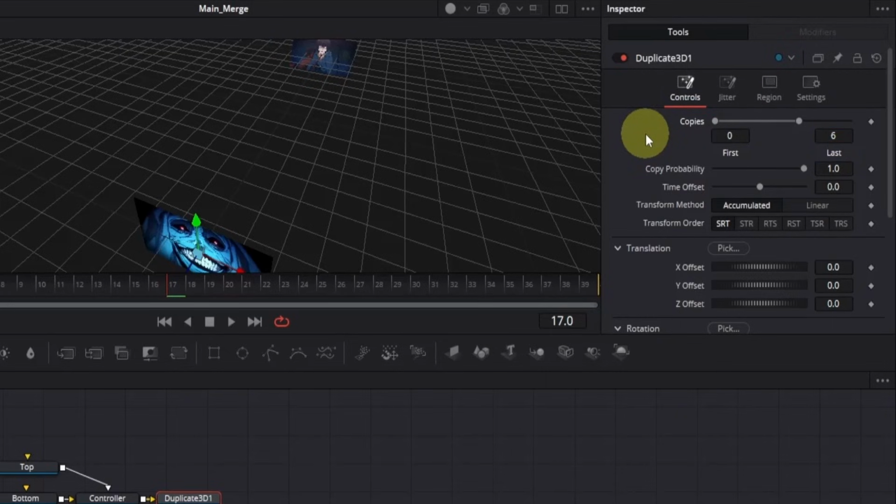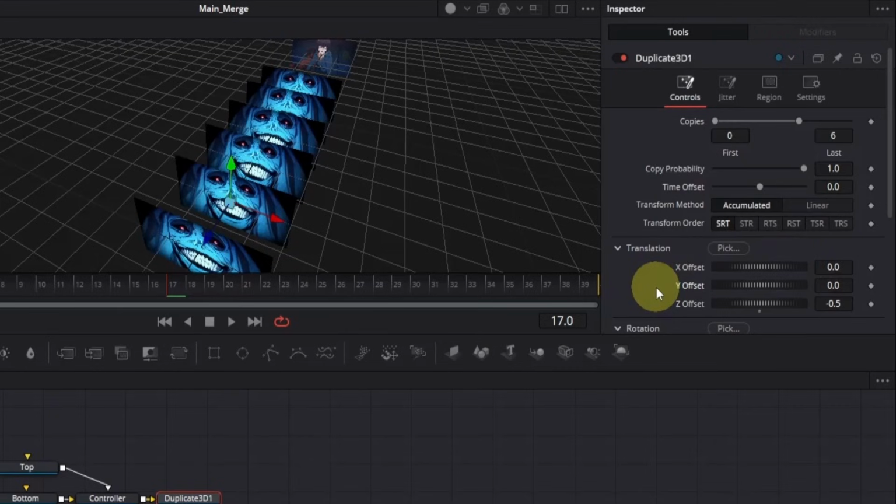Now we have 6 copies of the image, but we cannot see them because they are on the same plane, so we need to adjust their Z position. And to do this, simply go around here and you will see this Z offset. Just double click on this box and change the value to something like -0.5 or 0.4, however you like. I'm going to keep it -0.5. Then I will just click around here to apply the changes and we'll have something like this.